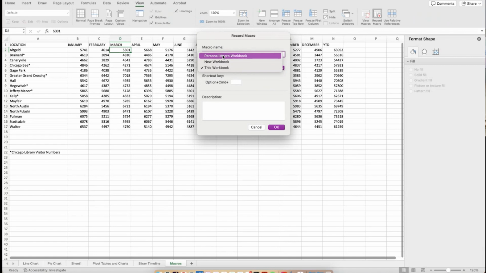So if you do it in the personal macro workbook, what that's going to allow you to do is use the same macros from workbook to workbook or worksheet to worksheet. So I'm going to do the personal macro workbook. You can also assign a shortcut key to your macro if you want to. So this would be Option Command, and this has to be a letter. So it can't be like the number 7 or something like that. It won't really recognize that. And then you can also write a description for what the macro is supposed to be doing.